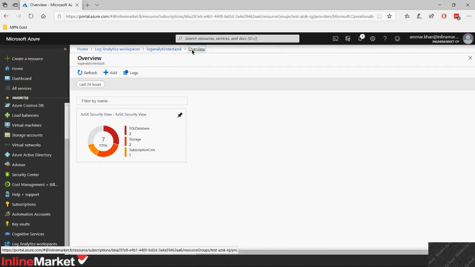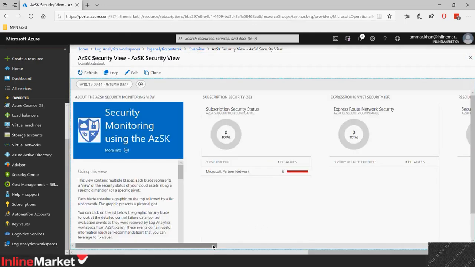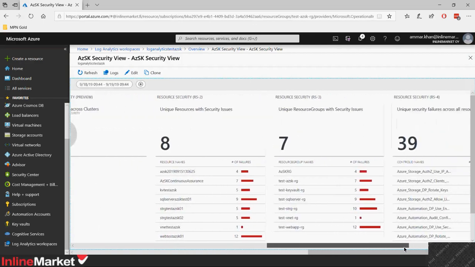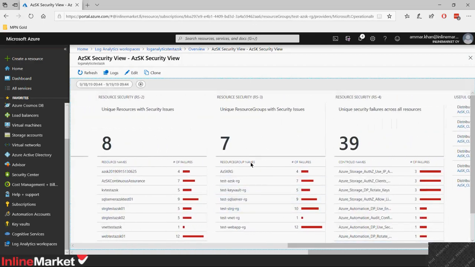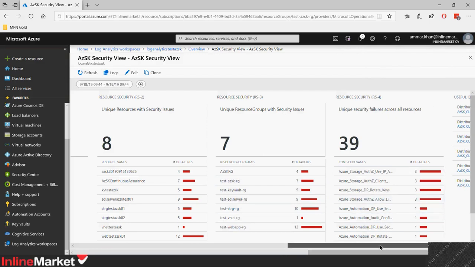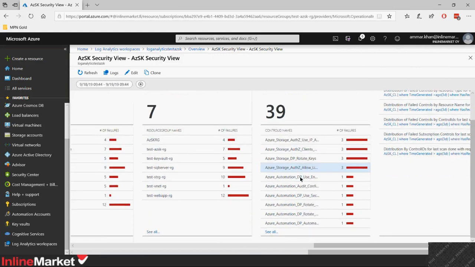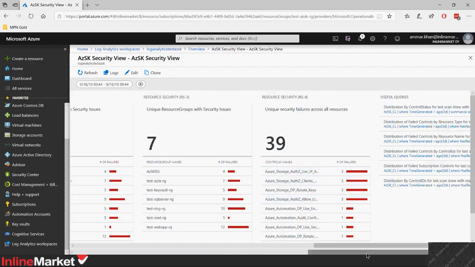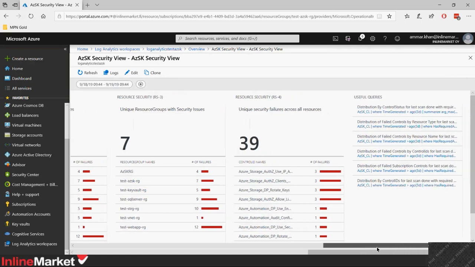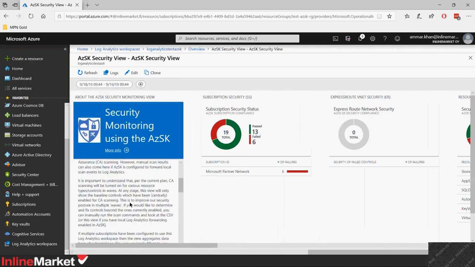I didn't go there yet. Let's go back to that. And also unique security issues per resource group, so it also shows you this. I don't know what these errors are. I will look at them later. And then security failures across all resources. So these are all pre-configured queries that they have created here. They have a few useful queries here as well, and you can read all about how to use this view in the best way.